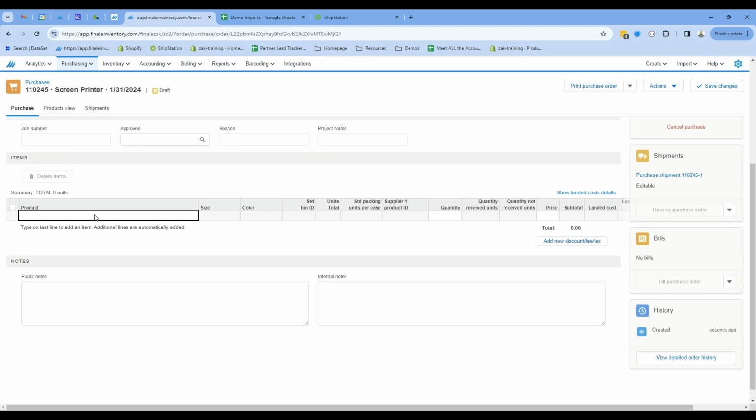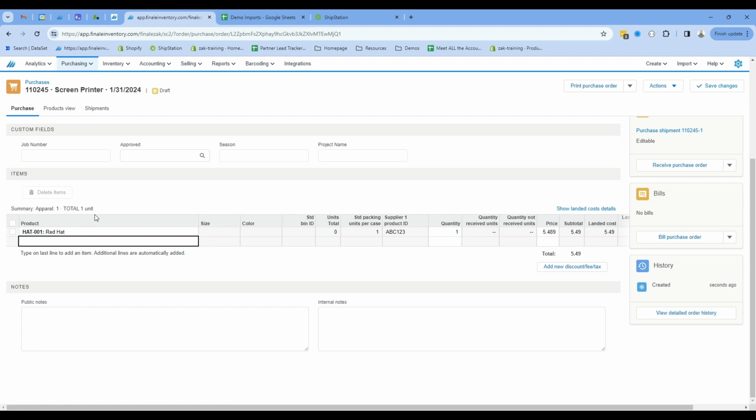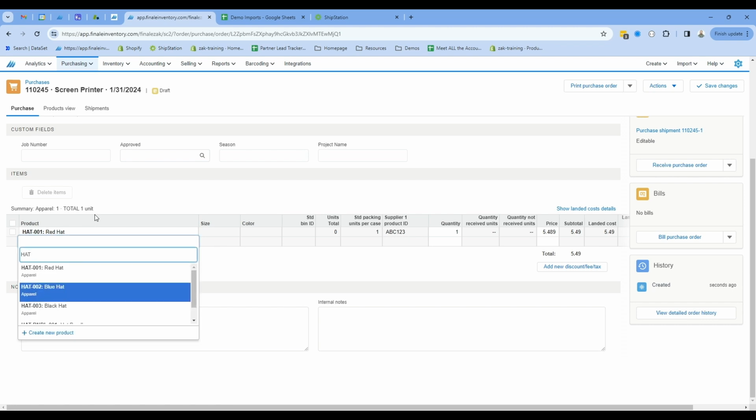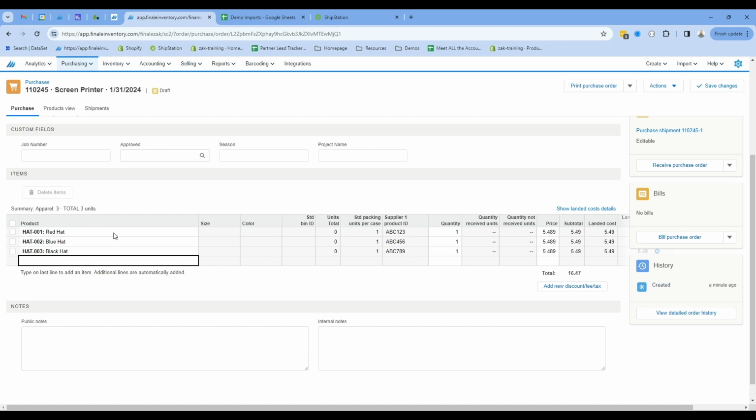Finally, we'll go down and add in all of our items. So we'll add each of our hats, our red hat, our blue hat, and our black hat. Go ahead and add some quantities in here. Let's say we're getting 12 of the blue and the red and 24 of the black.